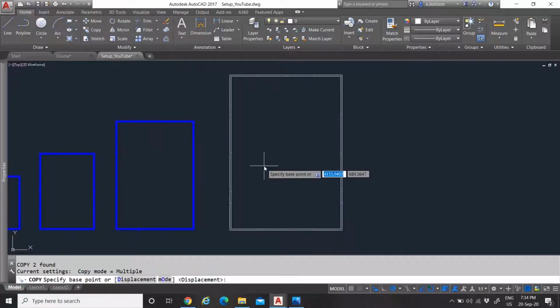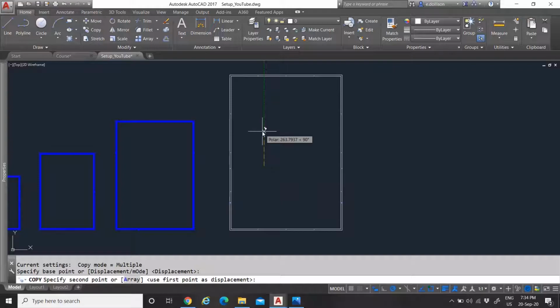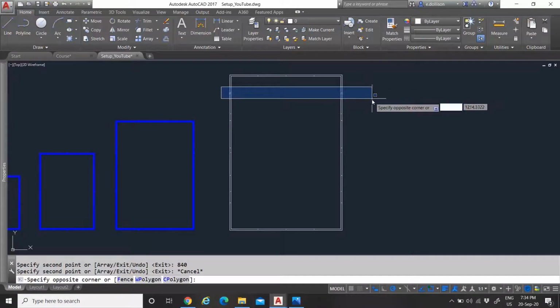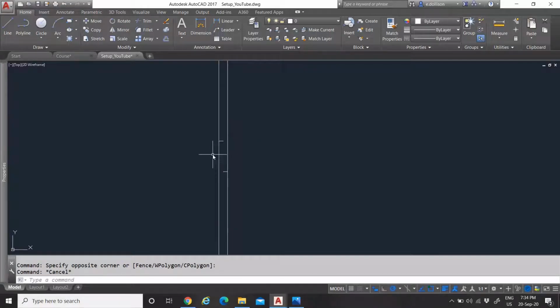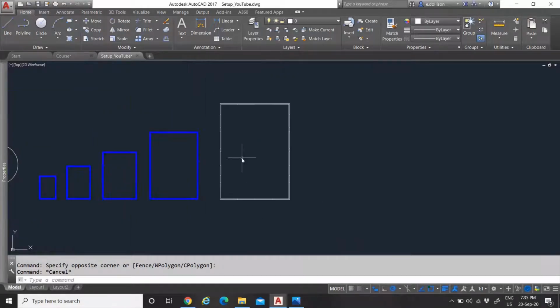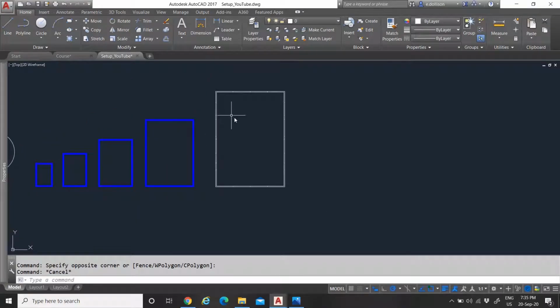CO for copy, and we want to copy a couple times, so it will be copied 210 first, and then 420, and then 630, and I think one more time that will be 840. So here we can see our ticks on the outer rectangle for our landscape view are also set.